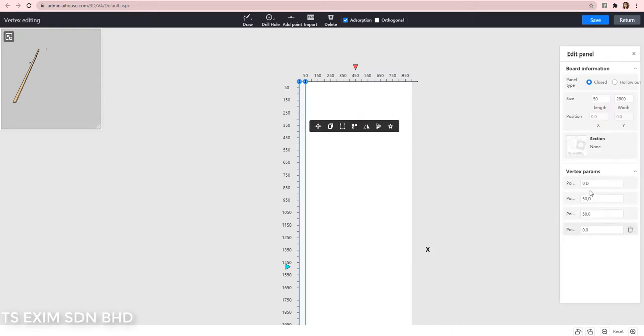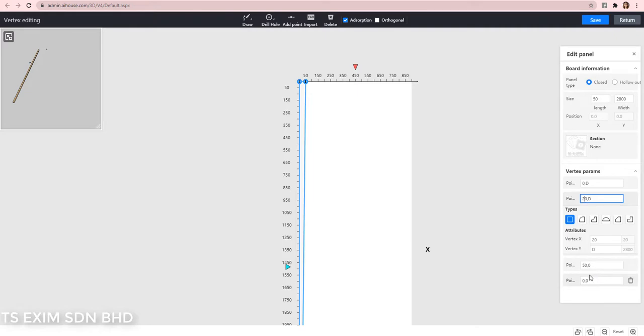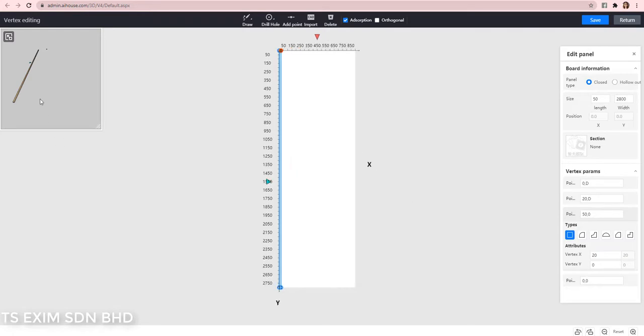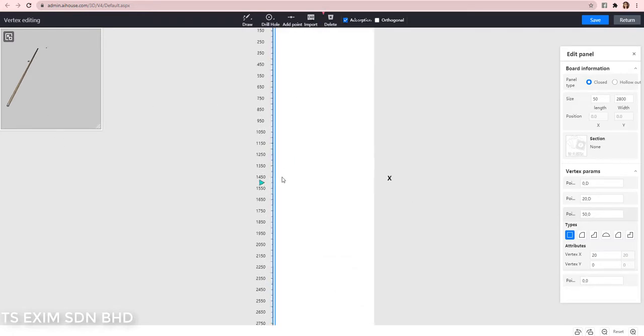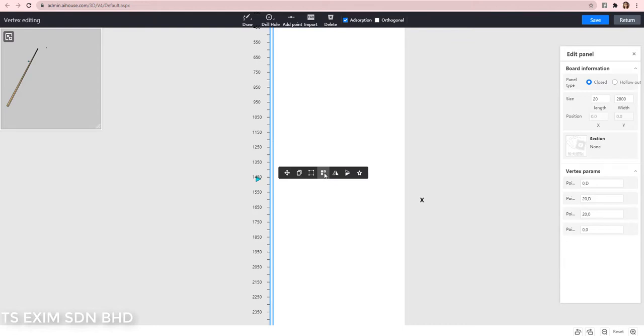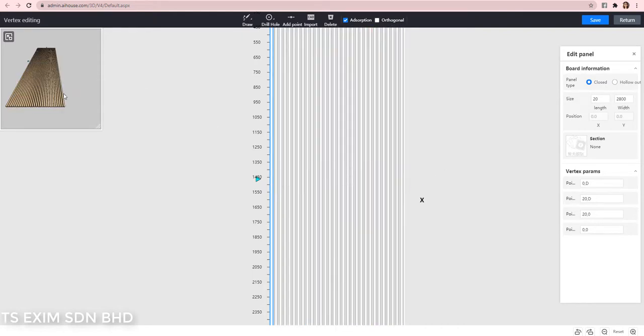Okay. So the default snap point is 50mm. Once you finish drawing it, you can always edit the coordinate here. So I'll change it to 20. Now click on the first rectangle and select array. Let's array 45 horizontally with a gap of 10mm and apply. And there you have it.